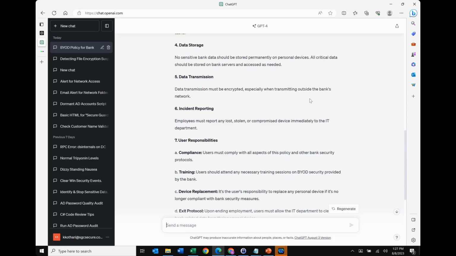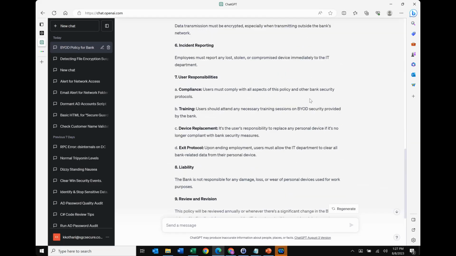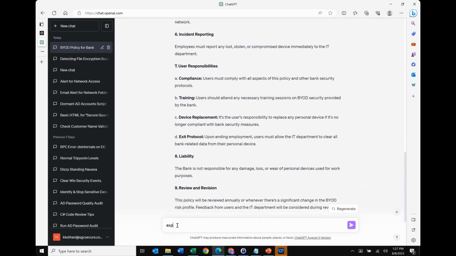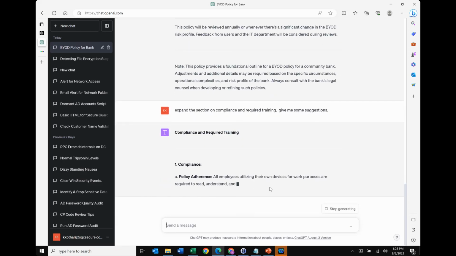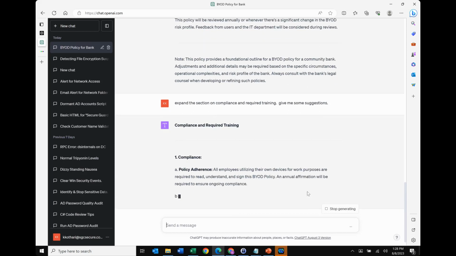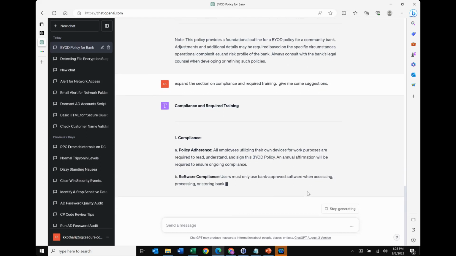normally, if you wanted to expand on something, you could say expand the section on compliance and required training. Give me some suggestions. Right, so that last part on compliance will require training. It'll go into more detail, so you can then just edit your policies based on that more detail that it's giving you.